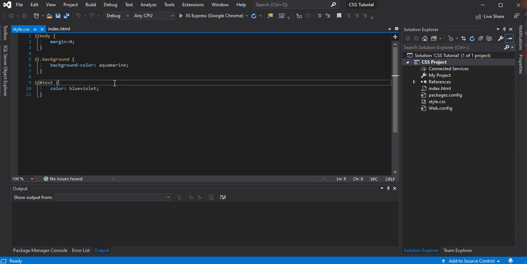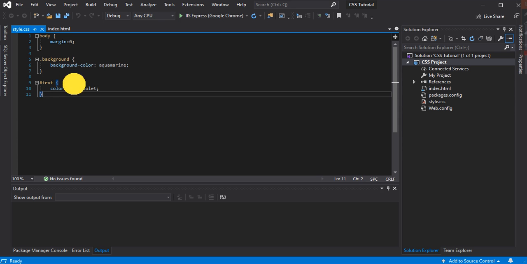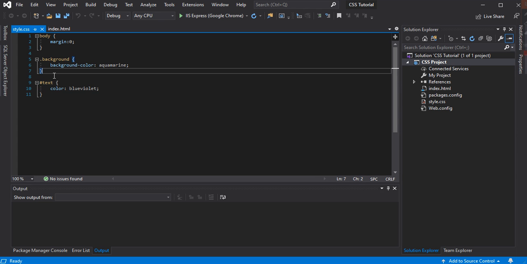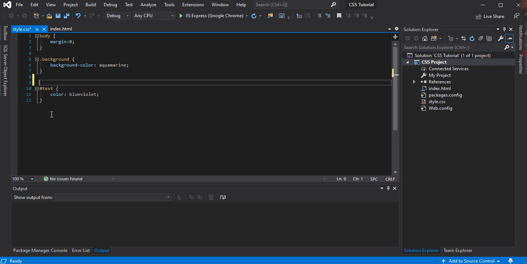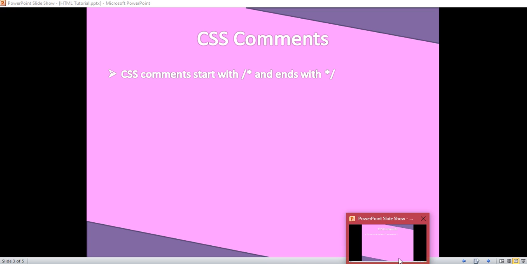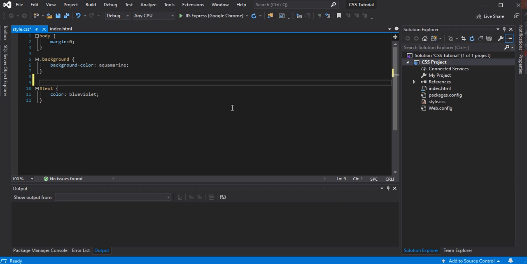And so in our previous video we did CSS selectors, and you can see that I have that itself here. And now let's comment a line. So now I showed you in the slide that CSS comments start with those two, and now let's add them.